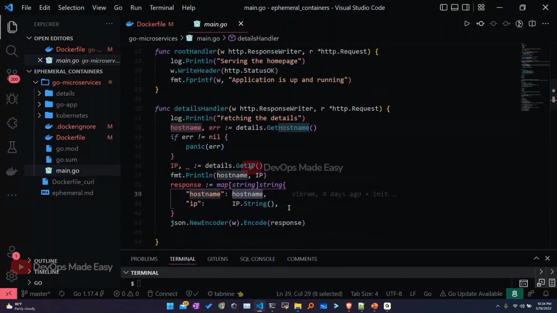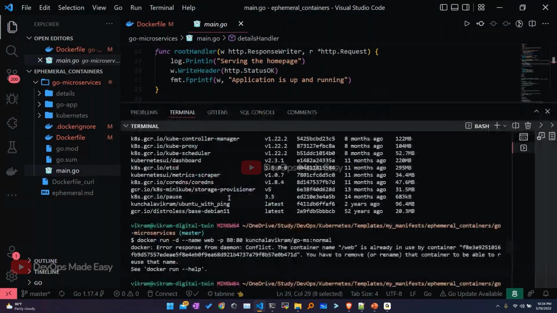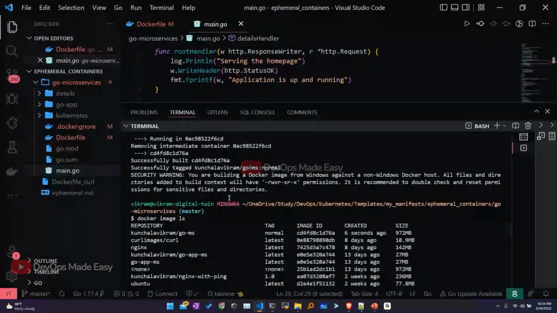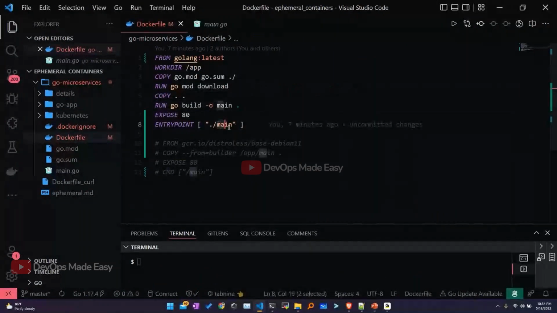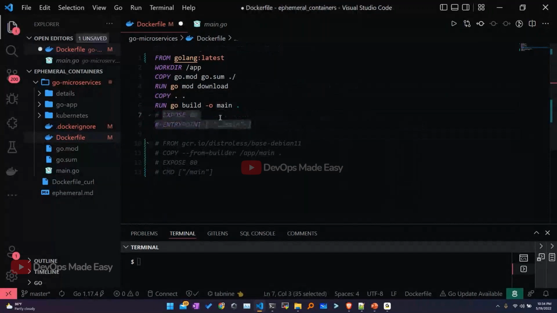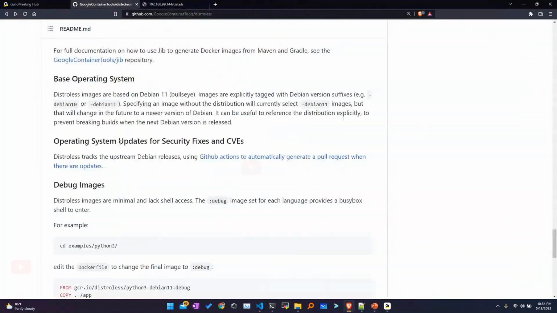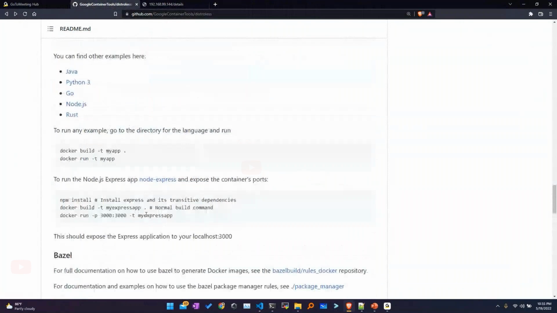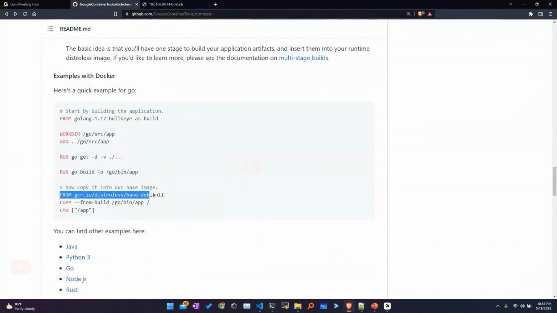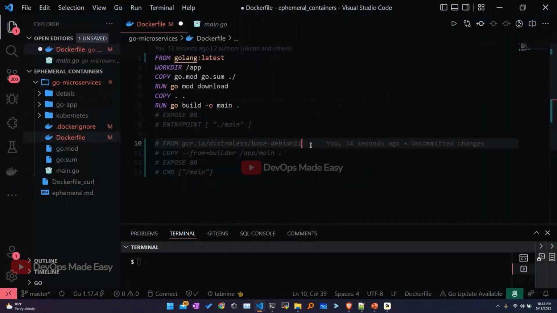But what is the problem? The problem is my container image size is 972 MB. So let's reduce it. I know that in this stage, main is my exe file, or the binary. So let's uncomment these. I'll take this binary file from this stage and copy it into the next stage. If you see the Distroless image for Golang, they already gave this part, right? This is Distroless base Debian 11, the same I'm using. So I'm taking this as a base image.